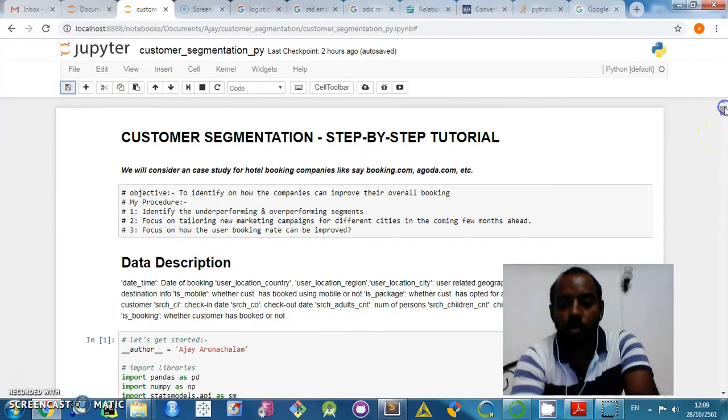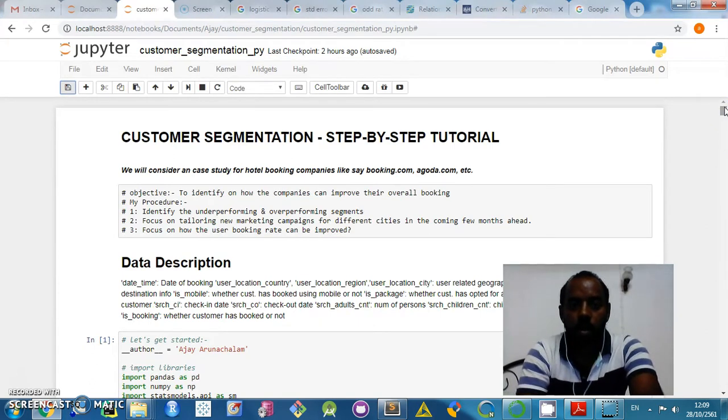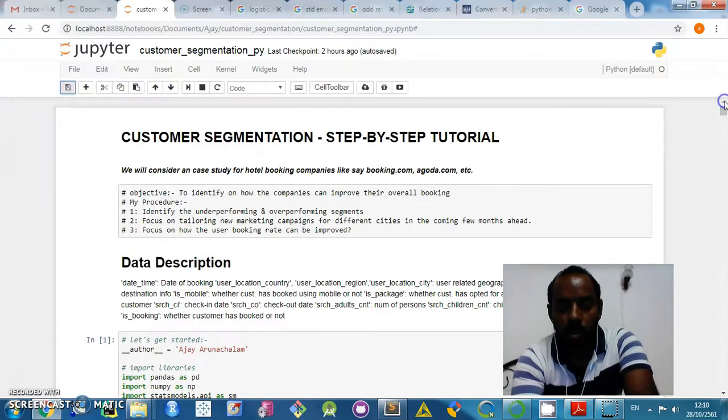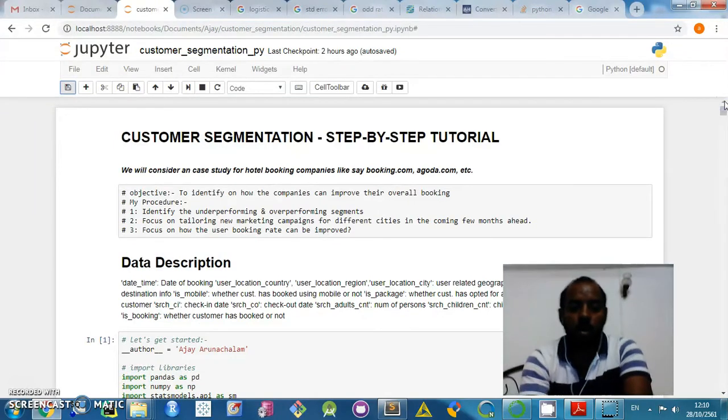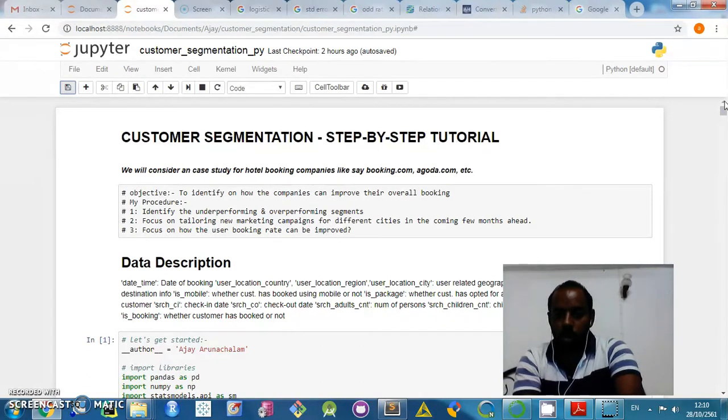So assuming you have Anaconda installed, I have launched a notebook. Okay, so this is the interface of the notebook. The objective here is that we have to address three things. We have the hotel booking data and we need to focus on three things. Which segments are underperforming and overperforming? That is the first question.